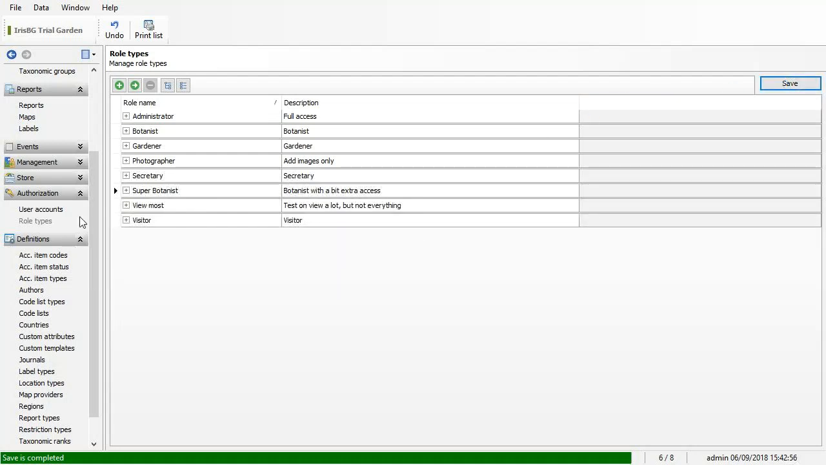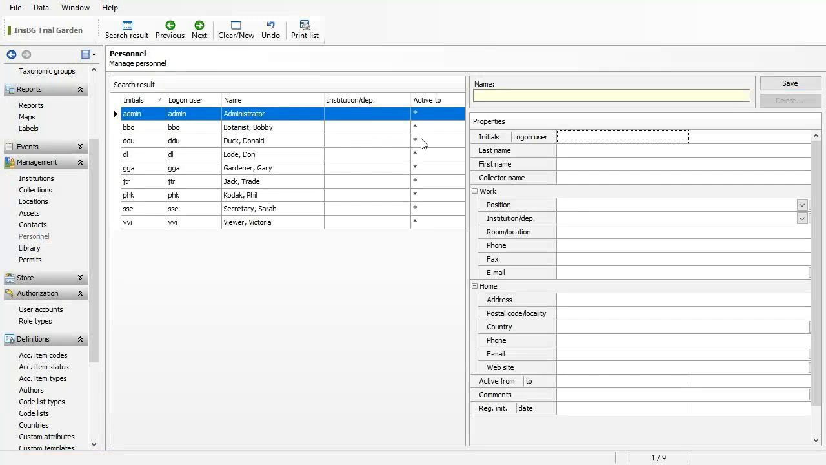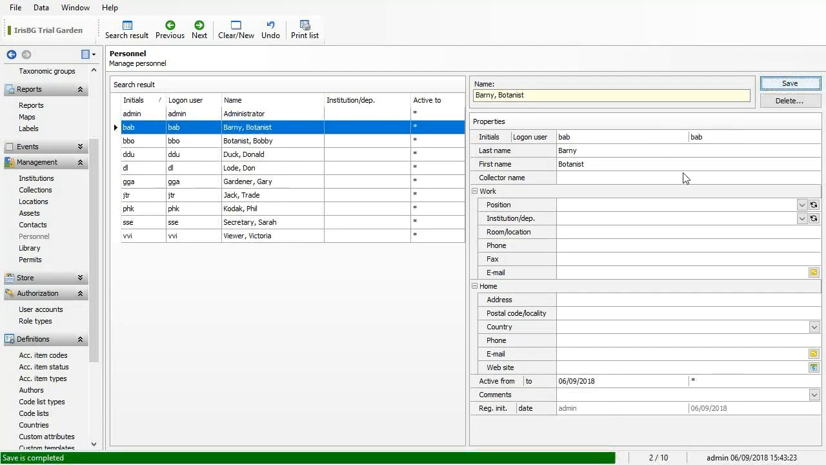The point here is that when you grant access, first put in the personnel. I'm going to give him a name: Barney Botanist. Okay, here we go. So we got a new staff member here. Started yesterday. He's really clever.